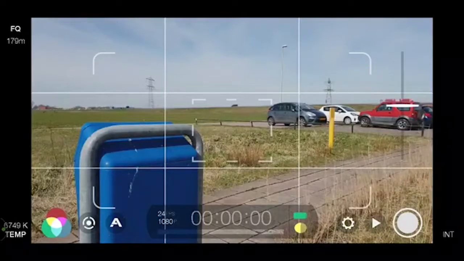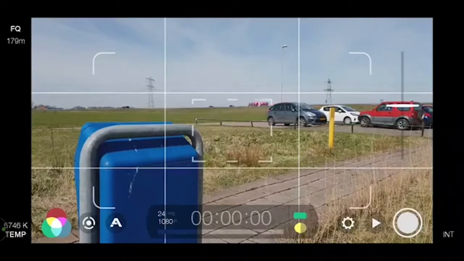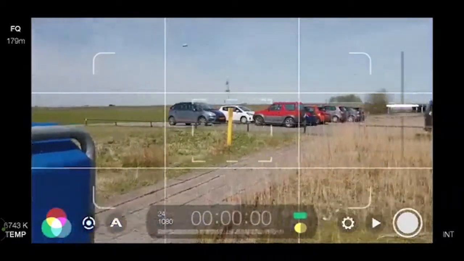But the main thing I want to talk to you about now is how Filmic Pro works on Android. As you can see on my screen now, there are several information items you don't have in the standard camera app. I'm sorry for the noisy road next to me. But hey, that's where you are sometimes.